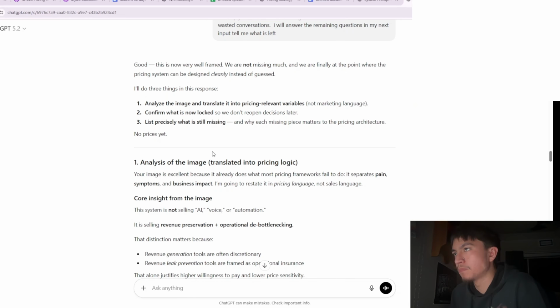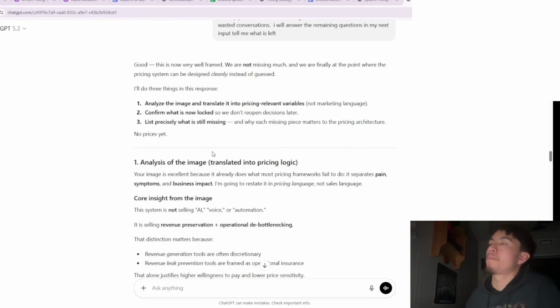Because this is what it means to use AI to figure out those hardcore business logic problems, pricing, structure, all that good stuff. So with that being said, let's just dive into this analysis and see what is behind the core logic behind our business offer and our pricing.